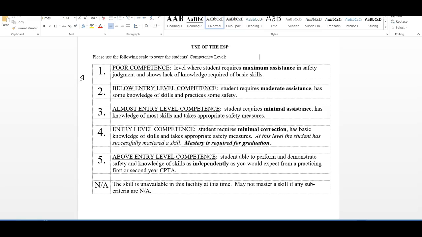At this level, the student has successfully mastered the skill. It's just practice, practice, practice kind of. It's like the last clinical rotation. They're entry level, they know their stuff. They're about ready for graduation out of the program. The grading scale number 5 is above entry level, and this student at this grade level would be independent and practicing as if they were first or second year PTA. And then NA, you can place NA if that is unavailable at your facility.